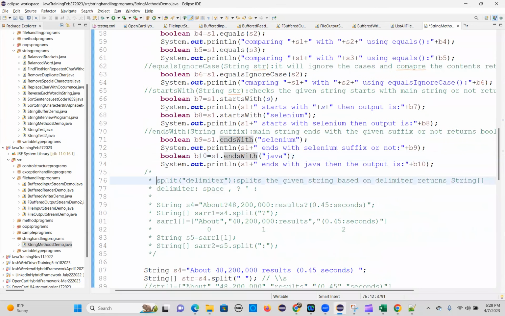That's one. And the most important one, the split method. So what will this split method do? It will split the string based on a delimiter. Given a delimiter, it will split it.